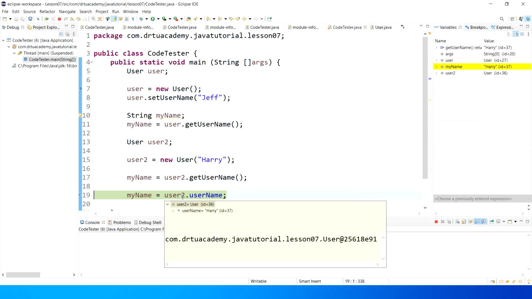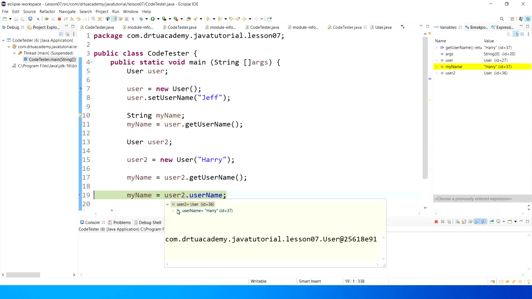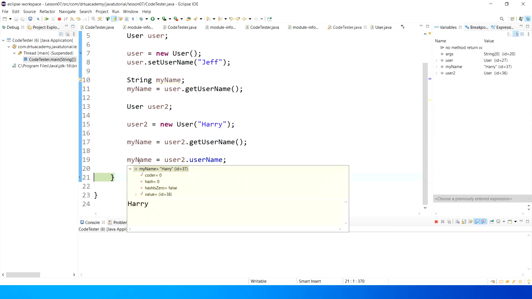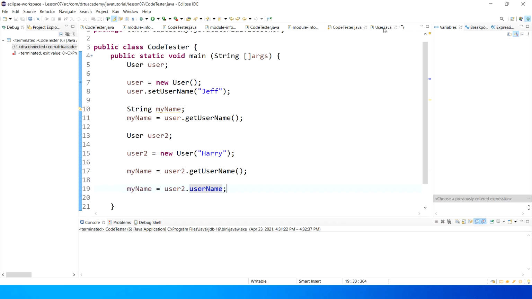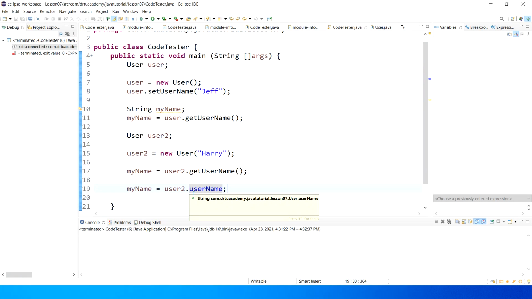Now let's execute this line. We access the username directly. If you put your mouse over the user2, the pop-up will show the username is Harry. Step over. Assign Harry to my name. So if we set member variable to public, we can access the public member variables.